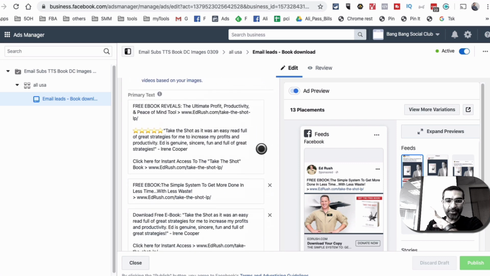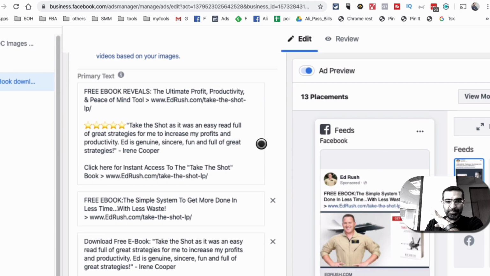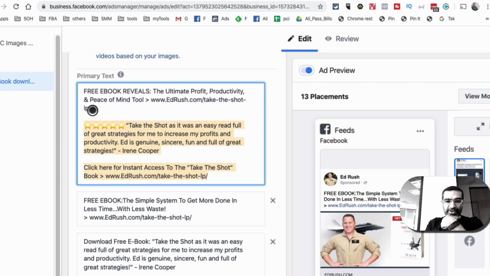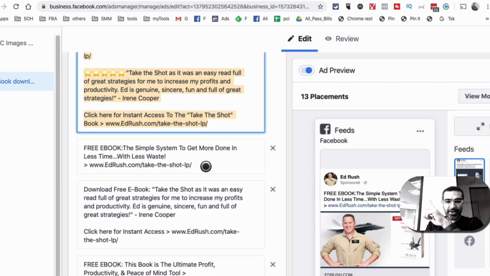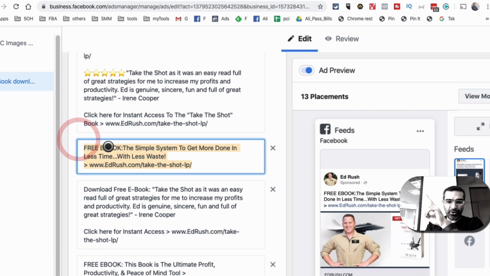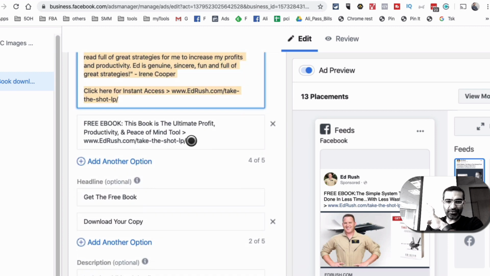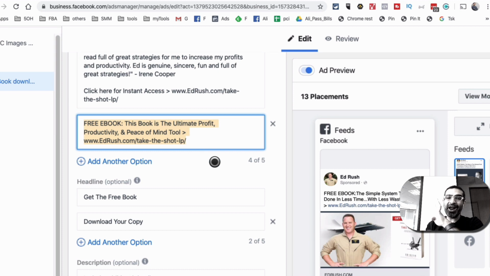If you scroll down, here is our primary text. That's the call to action or the text that appears on top of your image right here. How many variations are we using? Here's variation 1, here is variation 2, here's variation 3, and here's variation 4. So we are using 4 different call to actions.